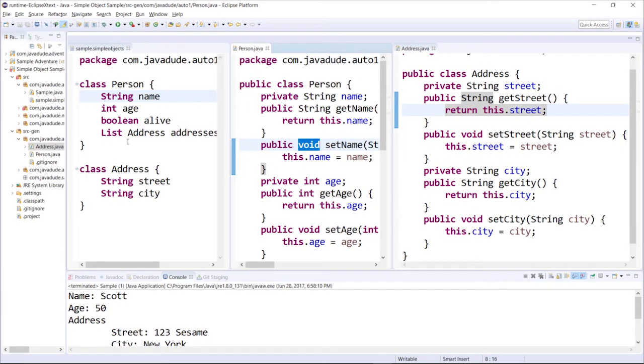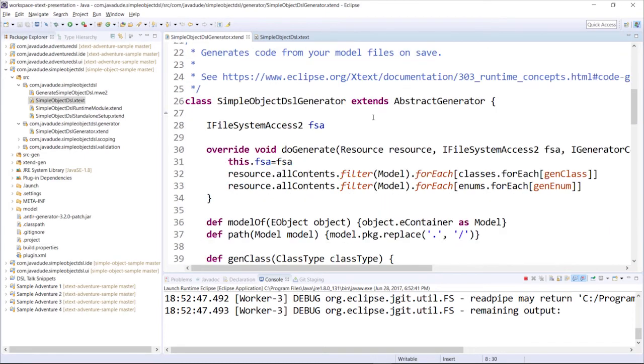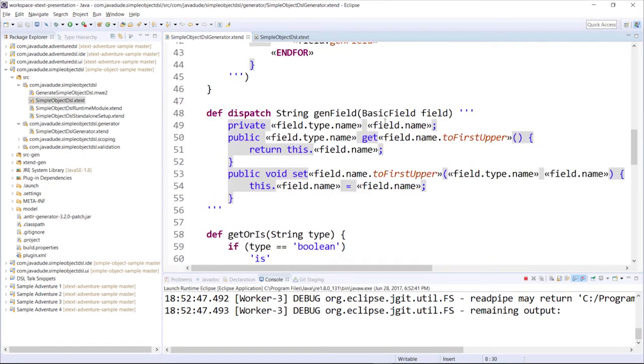So we have here our DSL, here's our person, and here's our address. If I go over into my generator, let's take a look at a basic field. I want to tweak my setter here. For the return type, I want to get the class of the field that contains it and use the class's name.